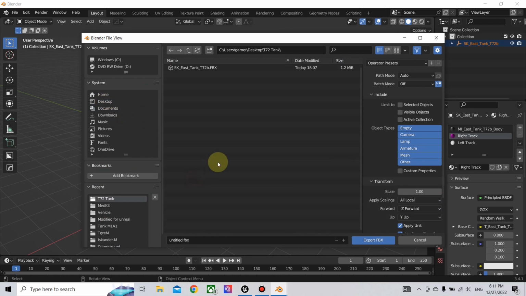Find the folder that you want to put the vehicle in. Let's name it T72 modified tracks. Now here in the settings, select the selected objects and select mesh and armature. Press shift and choose these two, armature and mesh.